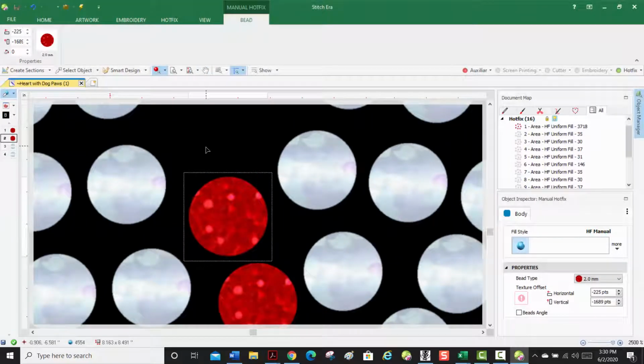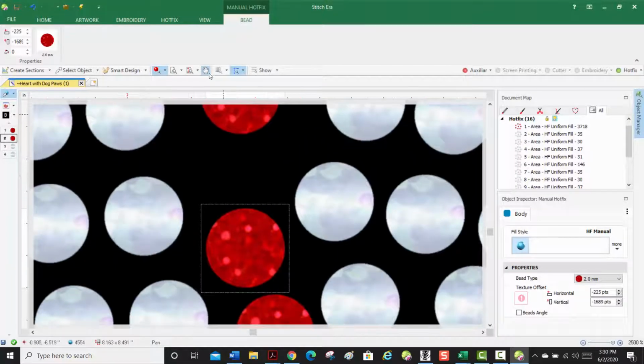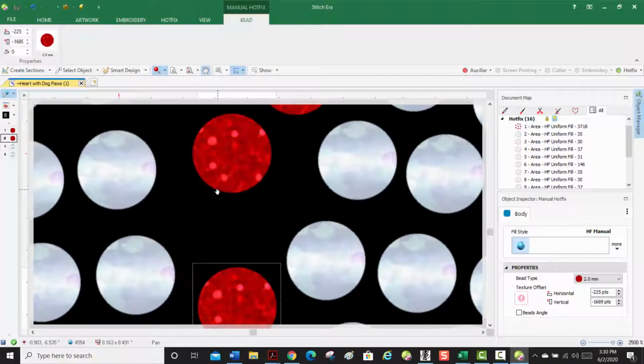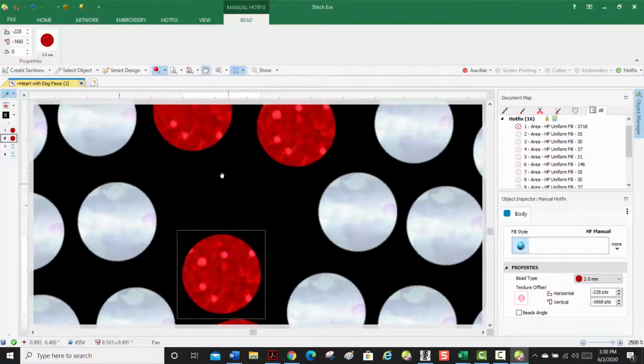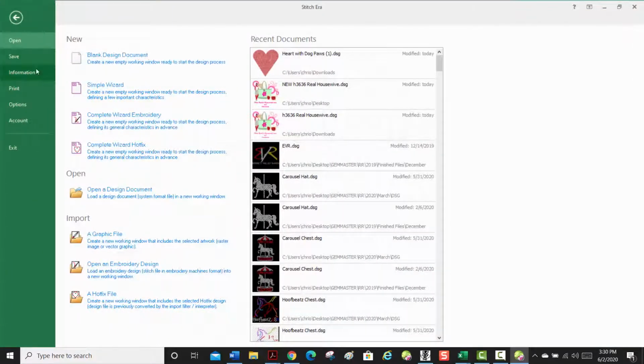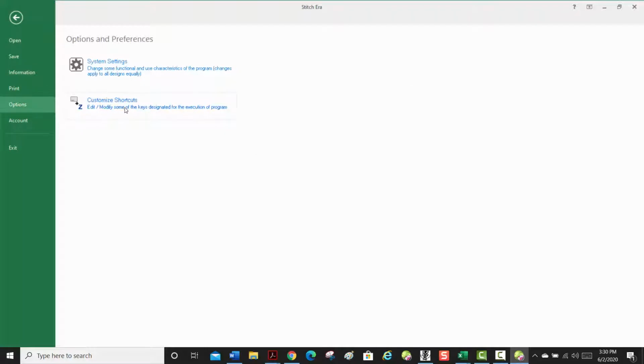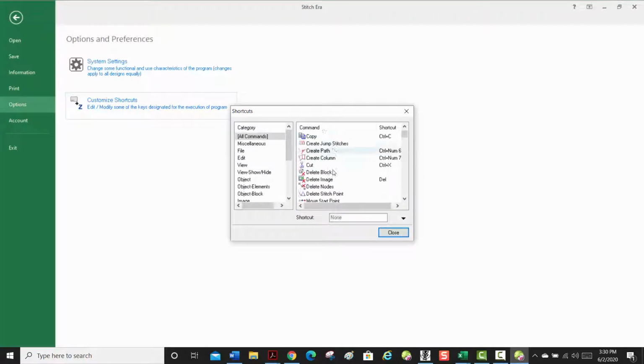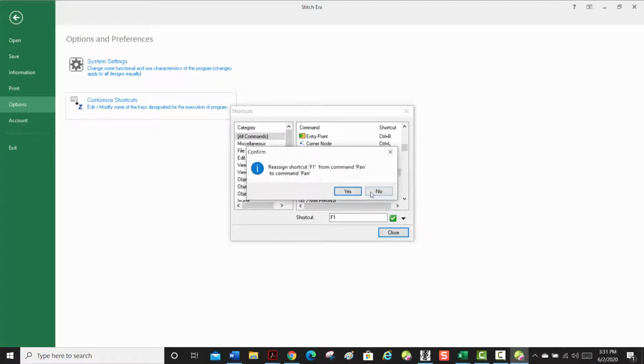So you see my cursor's arrow. If I hit F1, I set it up so my F1 becomes a hand. It's this tool right here that lets me drag down. I get the F1 again, I can now move spangles. To set that, if you go to File and you go to Options, Customize Shortcut, look for the hand tool in this list. It's going to be down towards the bottom. There it is, called Pan. And you see I have F1 selected. So just in here, just press the F1 button and click on the check mark.